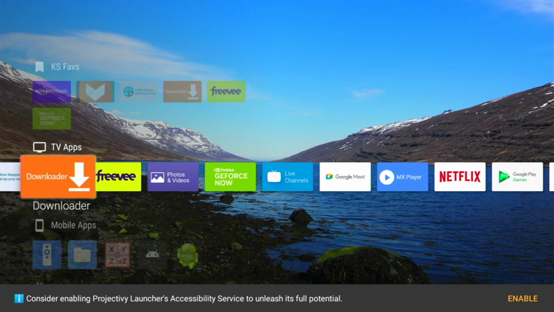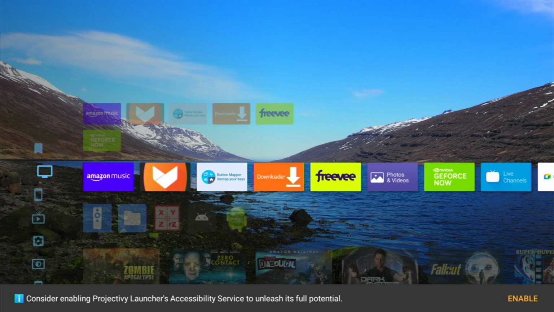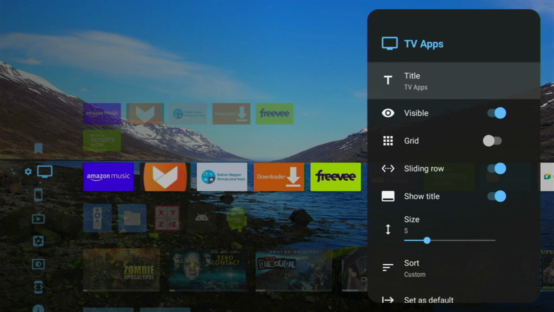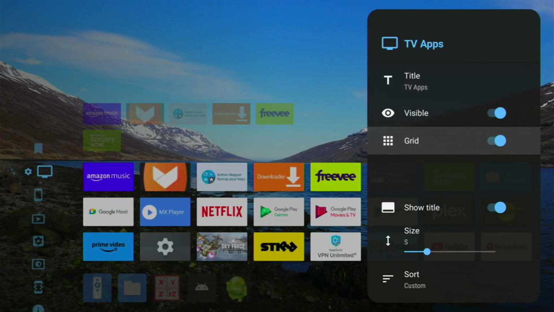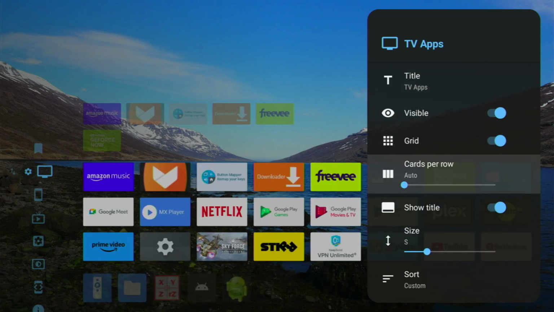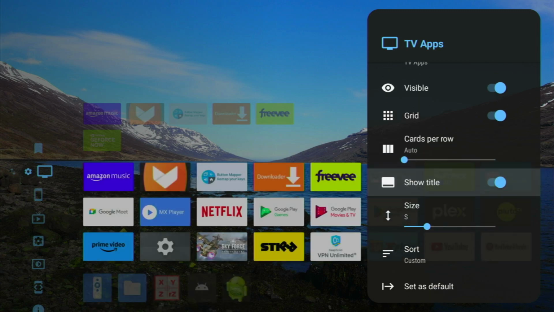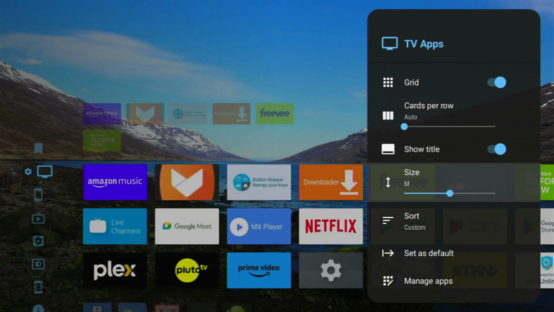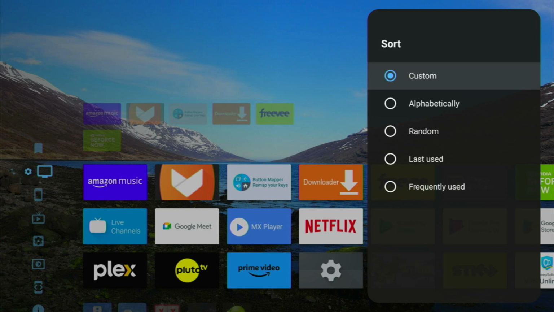Now you can make changes to the home screen on the fly, just left click on your remote and you'll get this little menu pop up. Click on the cog icon and you'll get quick access to settings. And from here I've got access to all the settings I showed previously. I can change the grid format, number of cards per row, hide or unhide the title, and of course we can also change the size of the tiles, sort the tiles according to how you want it.